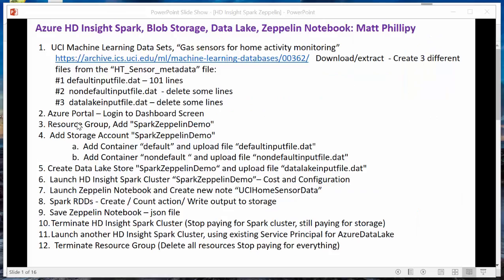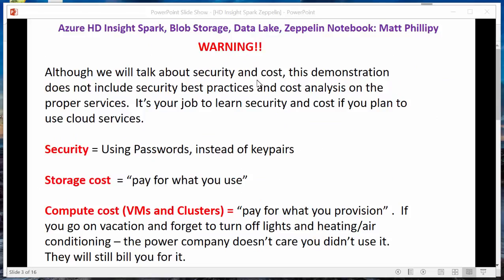Before we launch into this, I just wanted to give a warning. Although we'll talk about security and cost, this demo doesn't include security best practices and cost analysis. It's your job to learn that. For example, for security, I'm going to be using passwords instead of key pairs. Storage cost is pay for what you use. That's not something to worry about as much. Compute cost is a big deal though.